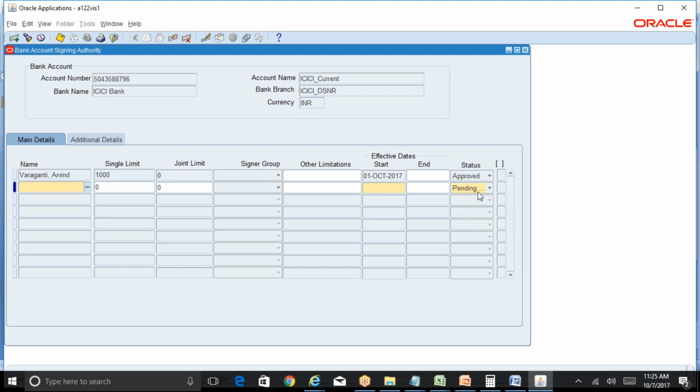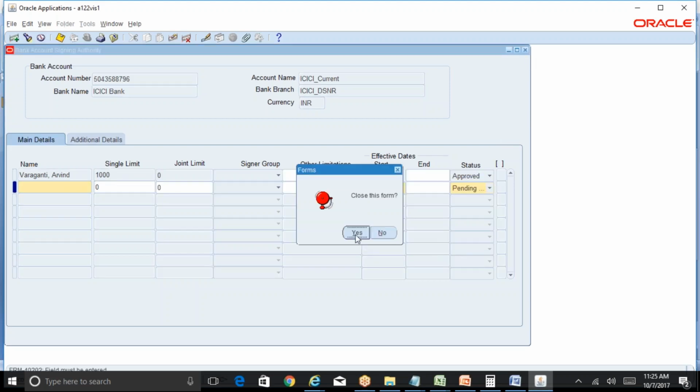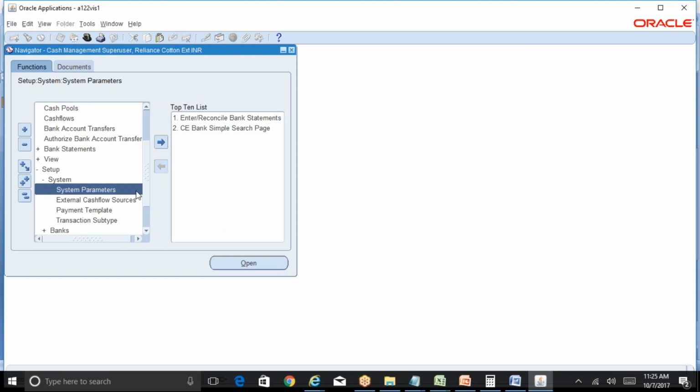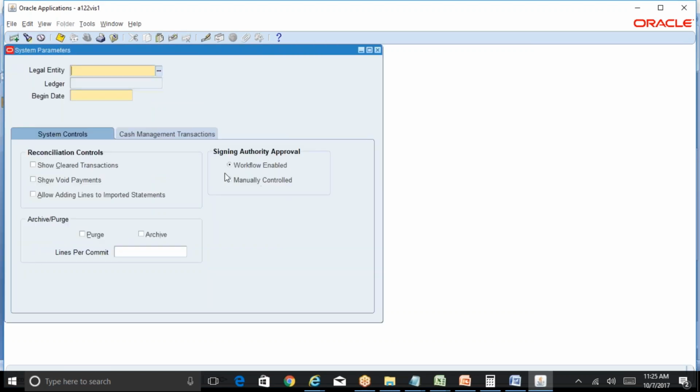And there is a status called pending and approved. So if you go for pending approval, you can also use the workflows to approve that particular signing authority. And in the system option, that is where it says workflow enabled, manually controlled. If I say manually controlled, I should be able to enter the record and change the status to approved. If it's workflow enabled, then you need to enable a workflow and it goes to an approval process, and only once somebody, whether it's a supervisor or somebody else, approves based on your workflow, the status of the record changes from pending approval to approved.